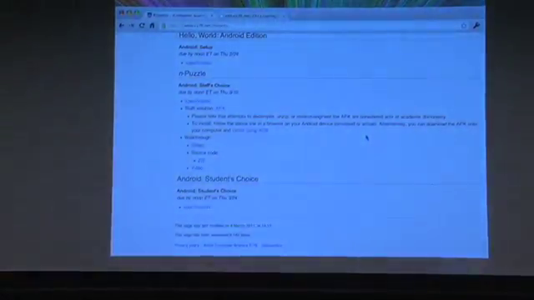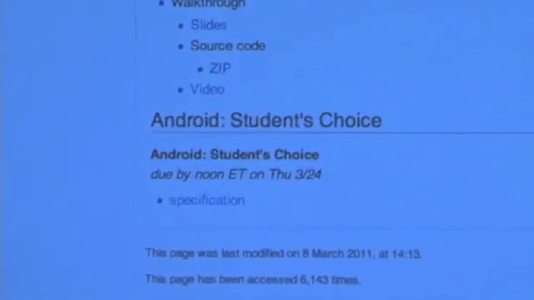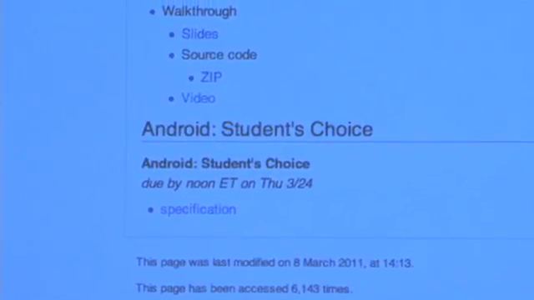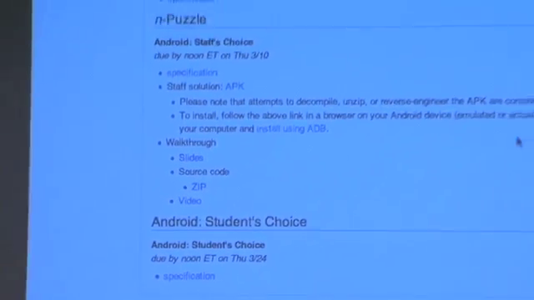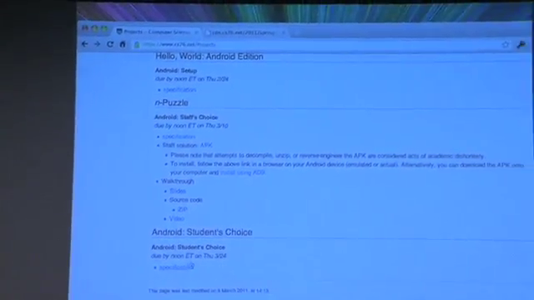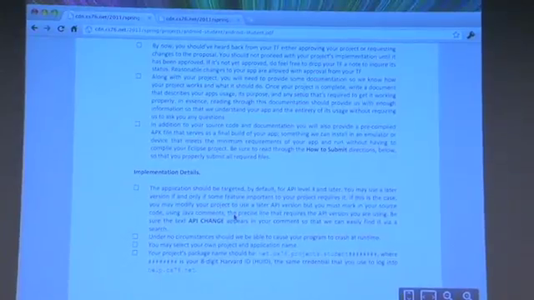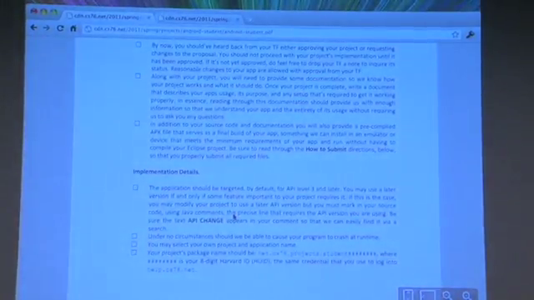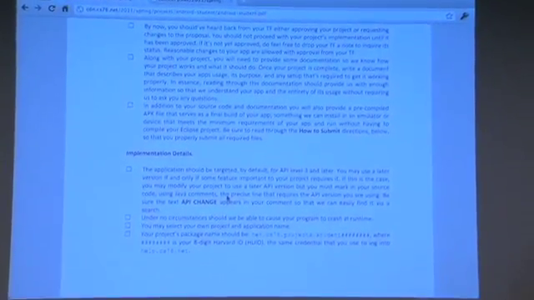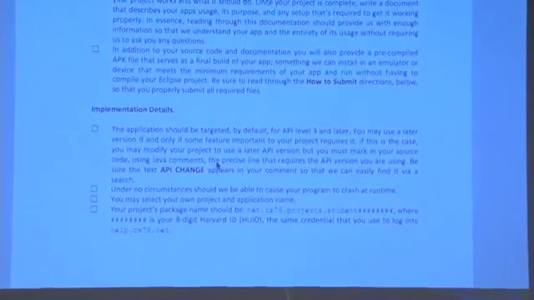Now, one of the things that was released today was the last Android project, the Student's Choice spec. You can find that and download it off the course website. Frankly, there's not a whole lot to the spec, at least not quite as much as there was in the NPuzzle specification, because you had to basically write your own specification. We do require a couple of technical details, like the API level version number that you should use, which incidentally should be the earliest possible version that you will be able to use.